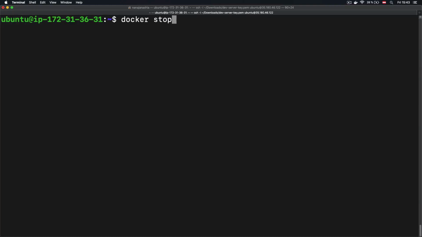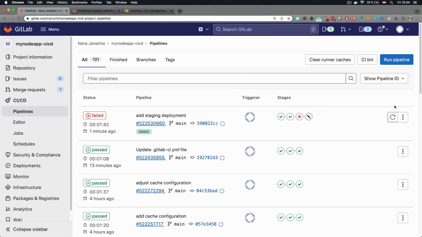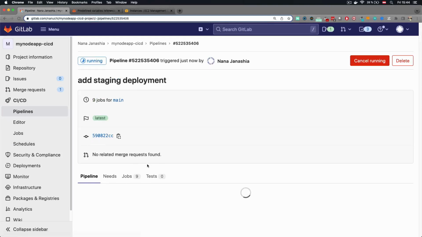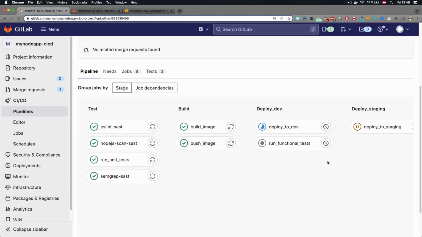So we need to stop the currently running container and reset the state so that our pipeline can go through. So no Docker containers running. Let's go back and execute the whole pipeline again. Deploy to dev is being executed, and run functional tests is waiting for it to complete before it can start. So let's wait for that to complete. And our deploy to dev job just went through. Now functional tests will run.